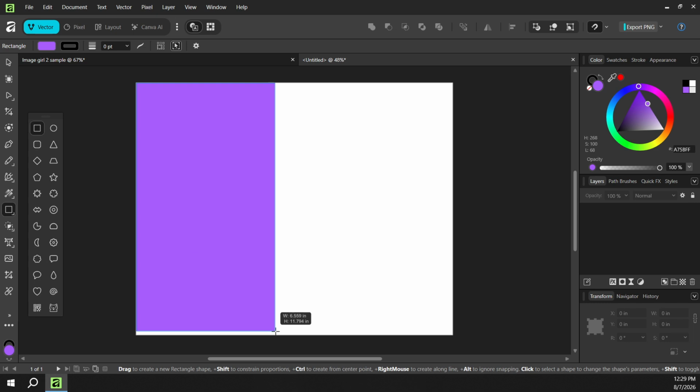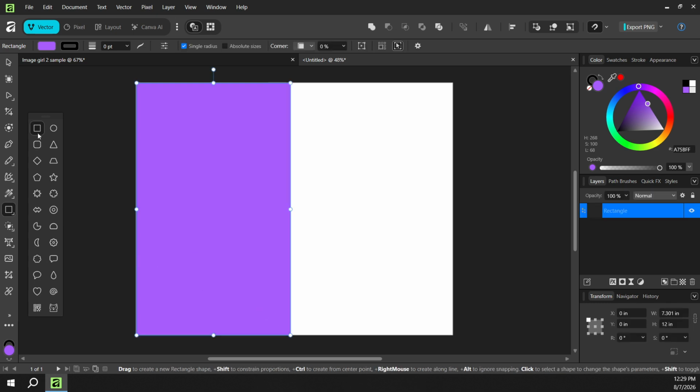Then create a second rectangle right next to it so the two sit side by side. Turning on snapping helps the edges line up perfectly. You can also duplicate the first rectangle to guarantee identical size, then drag it until it snaps into place.